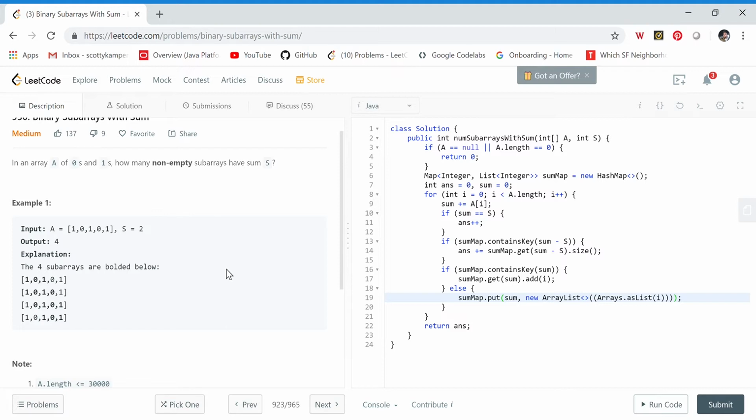The given array is 1, 0, 1, 0, 1. The sum is 2, and then the answer is 4. And here's what those 4 subarrays look like. 1, 0, 1, 1, 0, 1, 0, 0, 1, 0, 1, and then just 1, 0, 1.